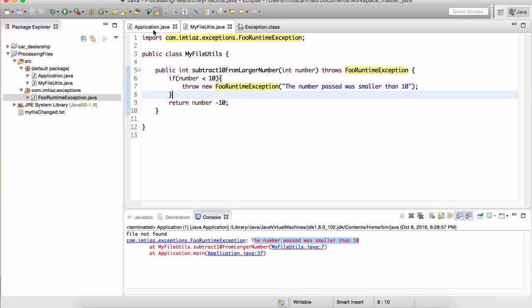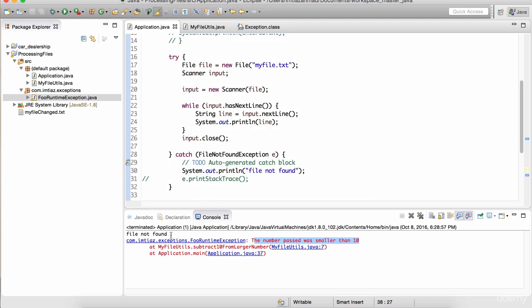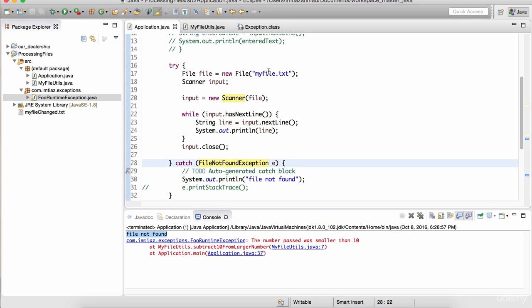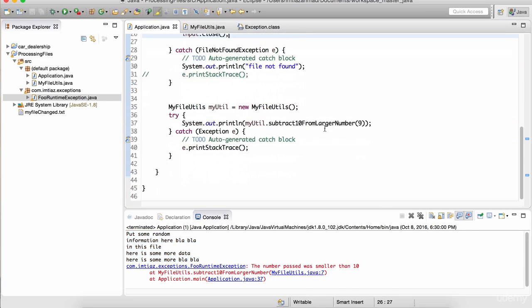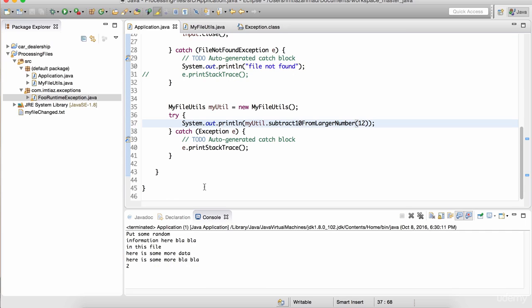And then going back here, it's saying file not found because I'm passing in the wrong file name here. We changed the name of the file. It's called myFileChanged. So let me put that changed. And now the top part is not going to be giving any exception, and it prints the data from the file. And if I change this back to, for example, 12 or something, then we won't see any exceptions occurring in this code.